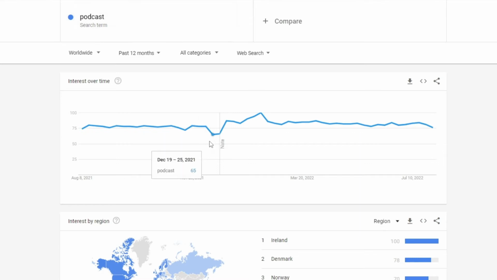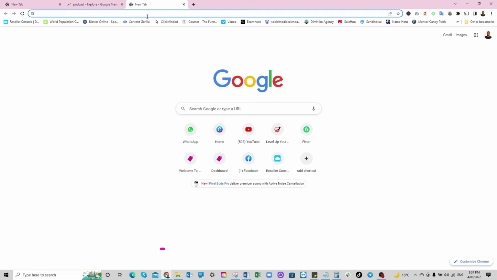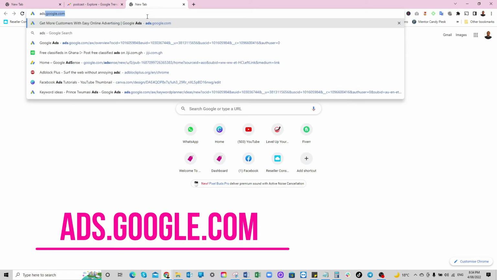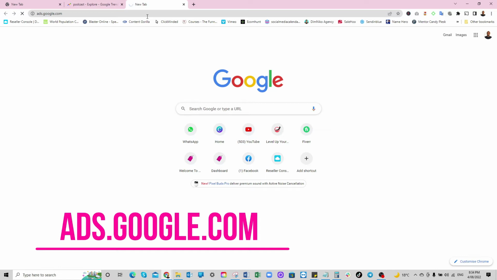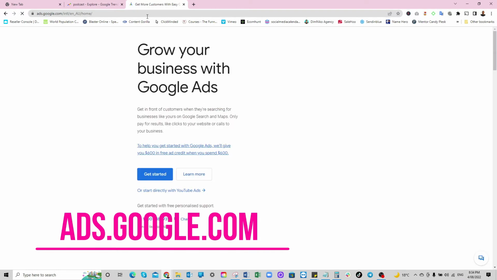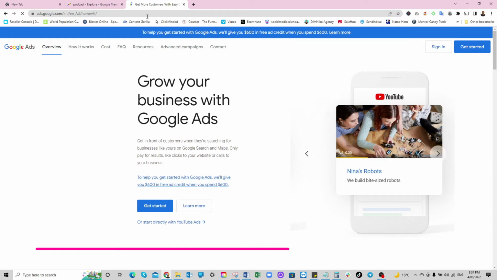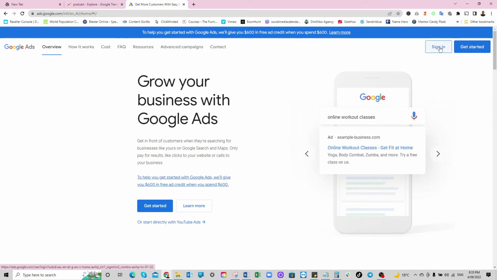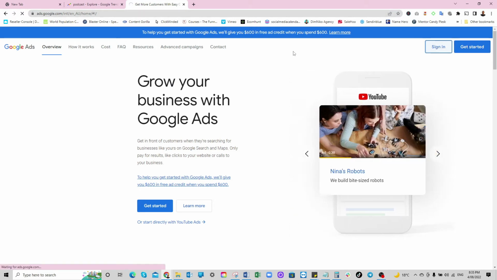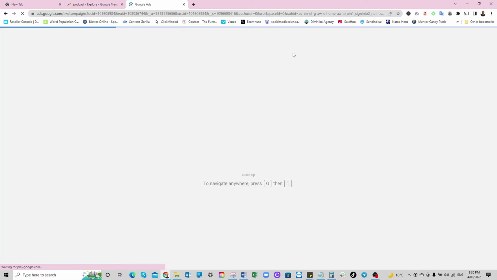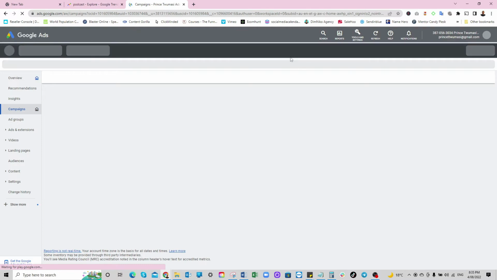After Google Trends, I use another keyword research tool called ads.google.com. But you have to make sure you already have a Google Ads account, okay? You have to create an account and add your credit or Visa card. I already have a Google Ads account set up, so I can use the Google keyword tool in my Google Ads account.